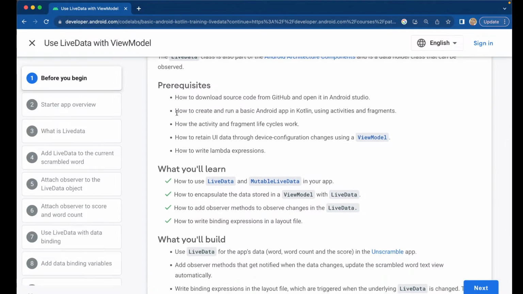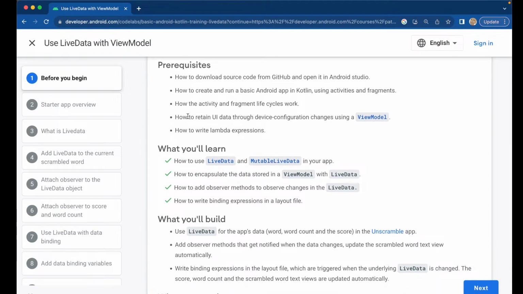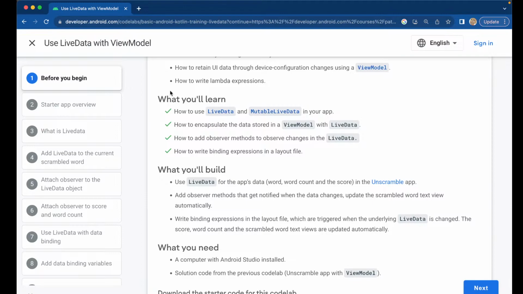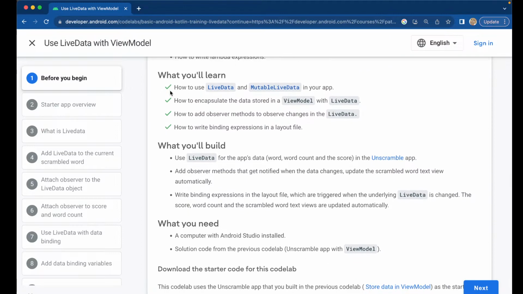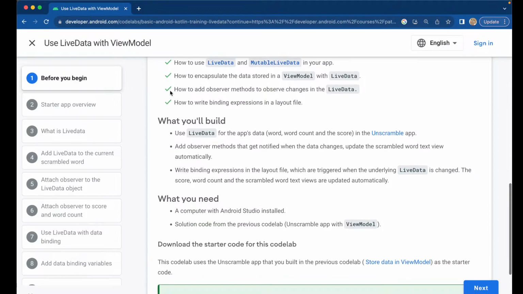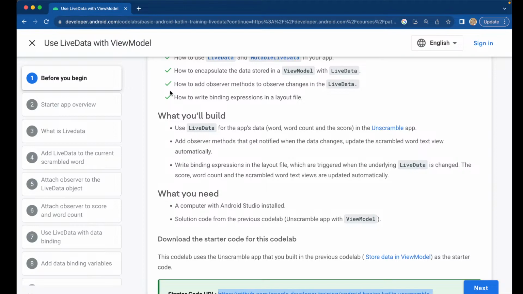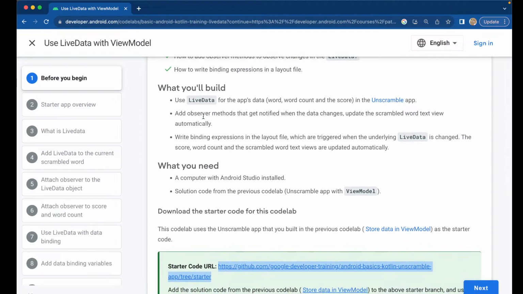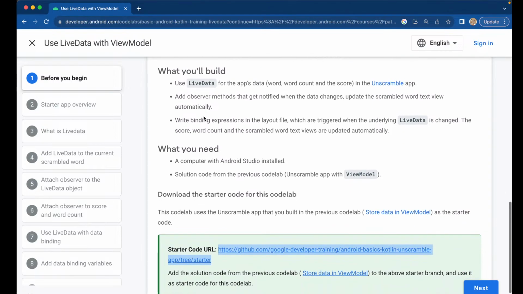Prerequisites: how to download source code from GitHub and open it in Android Studio, how to create and run a basic Android app in Kotlin using activities and fragments, how the activity and fragment life cycles work, how to retain UI data through device configuration changes using a view model, how to write lambda expressions. What you'll learn: how to use live data and mutable live data in your app, how to encapsulate the data stored in a view model with live data, how to add observer methods to observe changes in the live data, and how to write binding expressions in a layout file.